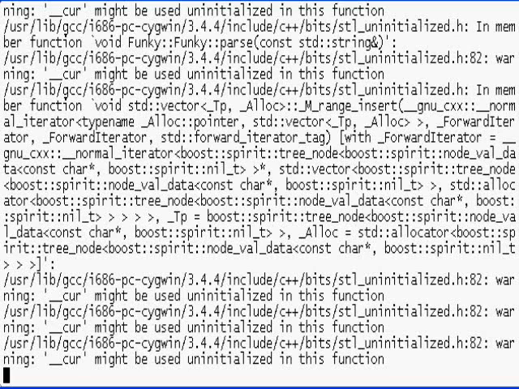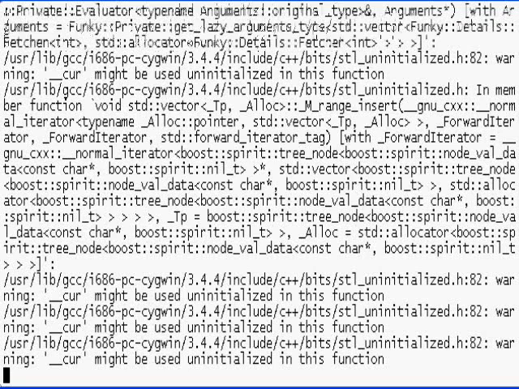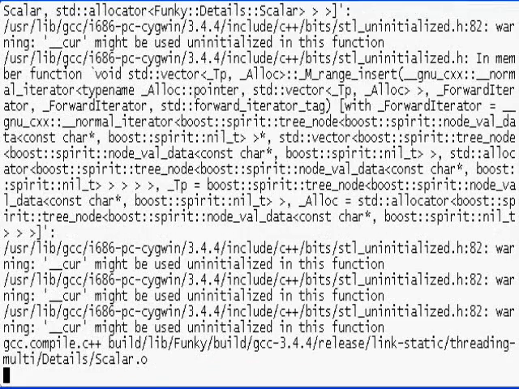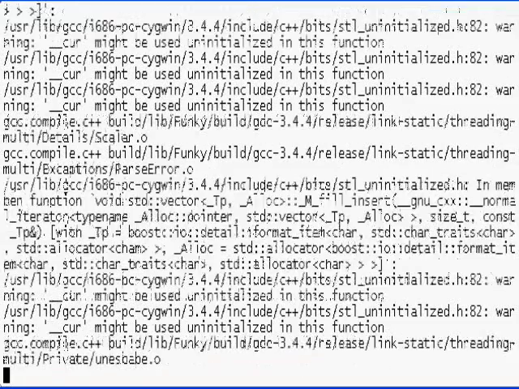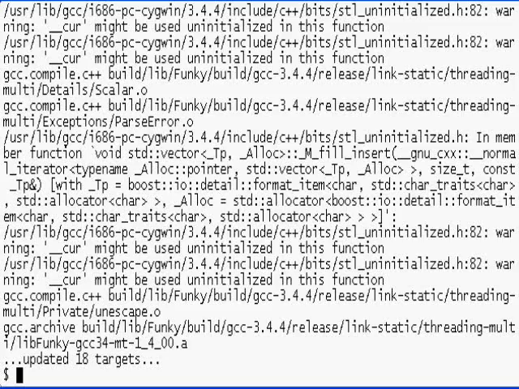Now, this takes a minute or two, maybe 3. Of course, this will compile all dialects because we're using the commercial version of Funky here. In the open source version, only Funky and Groovy would be compiled. And I should perhaps also note that there are 2 versions of Funky being compiled, one statically linked and one dynamically linked.